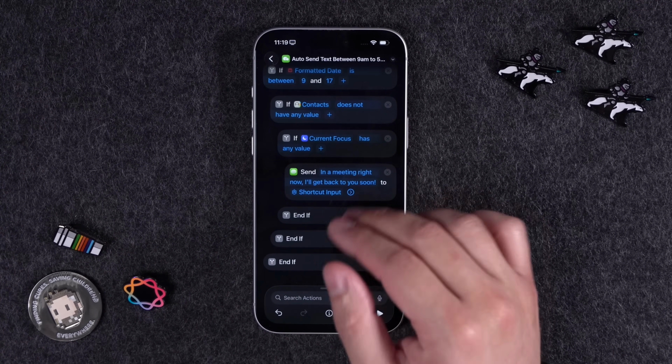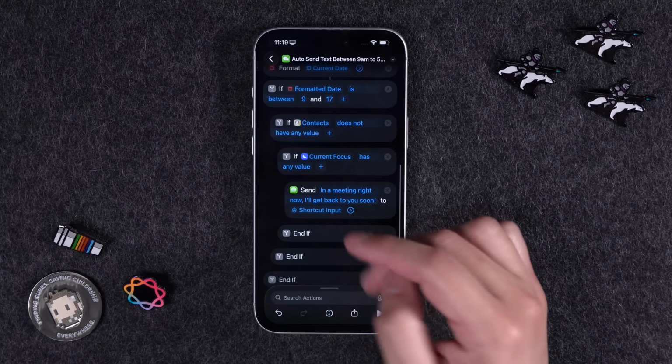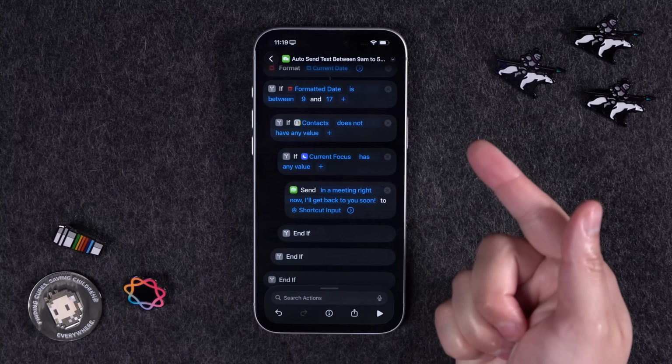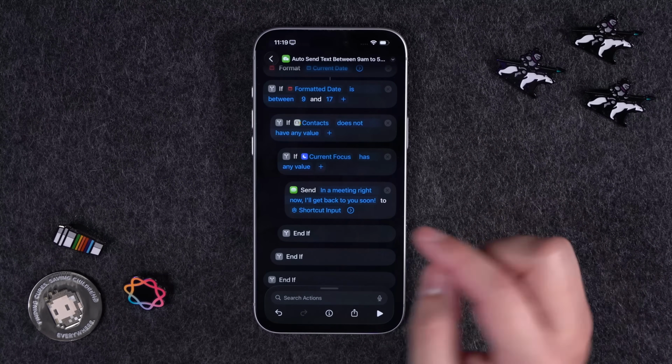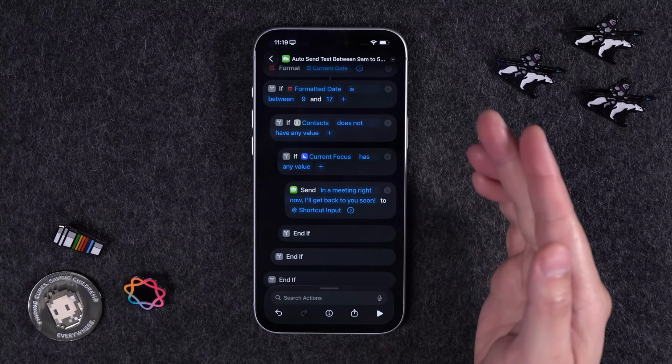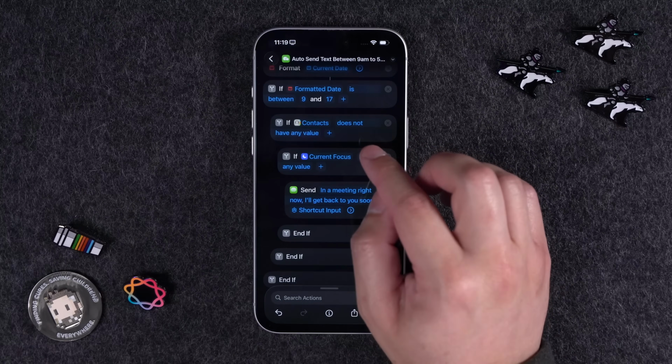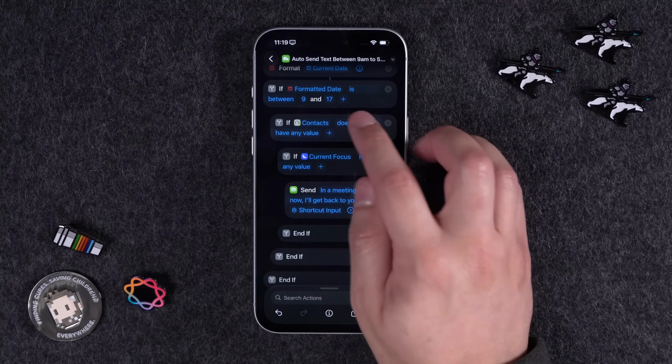This right here is set to any focus mode. So let's say you're in a meeting, you have a focus mode enabled like Do Not Disturb, and someone texts you that's not in your contacts, then they'll get this text message. Now you can change this. So let's say you only want it to auto send to people who are in your contacts.